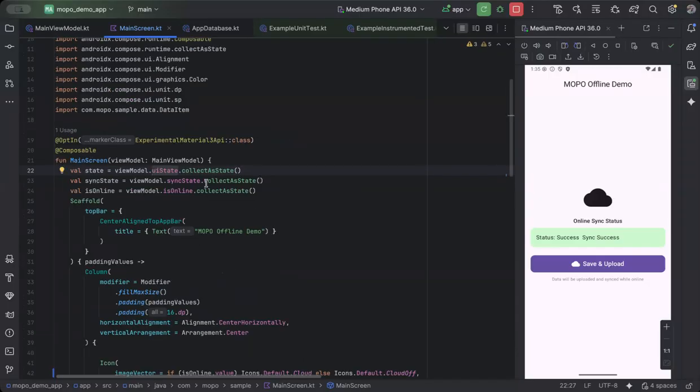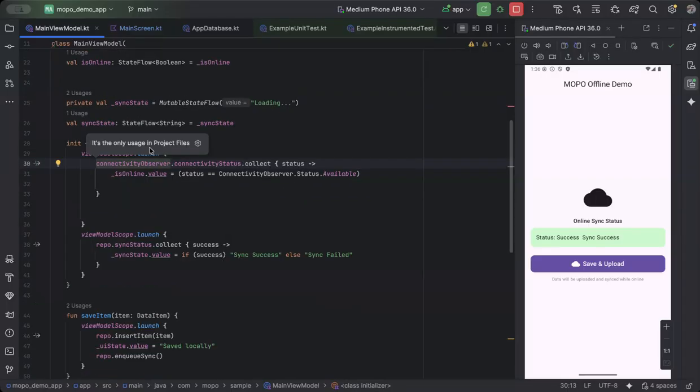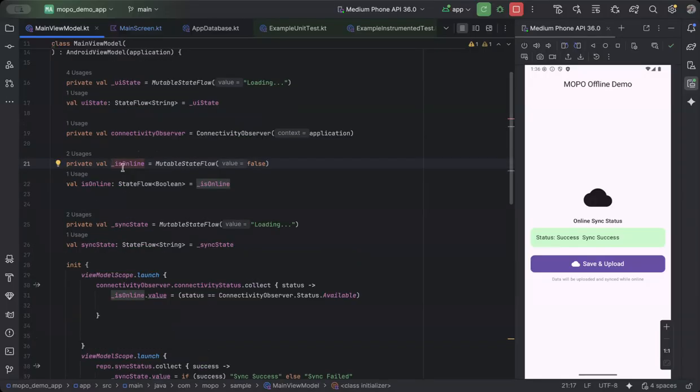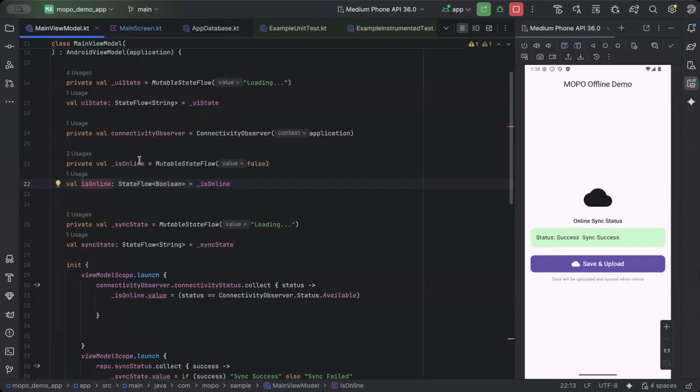So let me show you. Here is the same variable we are accessing in the main screen, right? And again, we have this connectivity observer, which observes what the connection is. Here we are using that to set our states, whether it's online or offline. So we are setting this variable here, and then assigning that to this one, which is accessed outside. So why do we have two kinds?